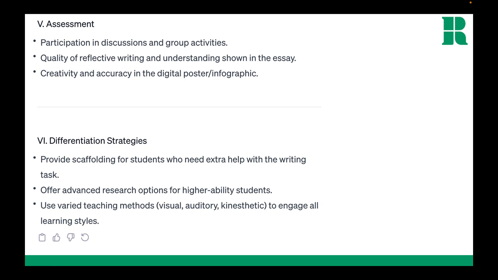Assessment: participation in discussions and group activities, quality of reflective writing and understanding shown in the essay, creativity and accuracy in the digital poster, infographic. This is very old school. One wonders on exactly what this has been trained. Yeah, this isn't about do you understand digital piracy. It's did you take part in the discussions? Did you make a nice poster? We've moved on. We really have moved on from those days.